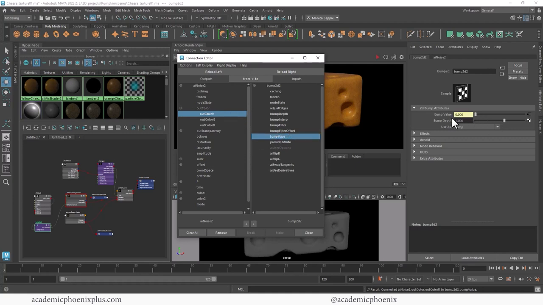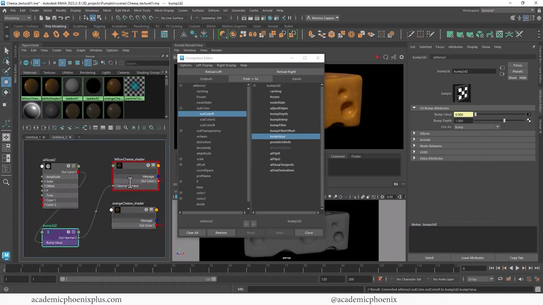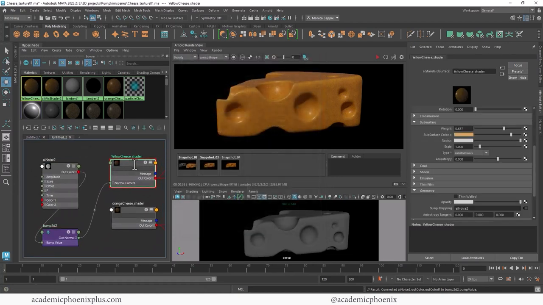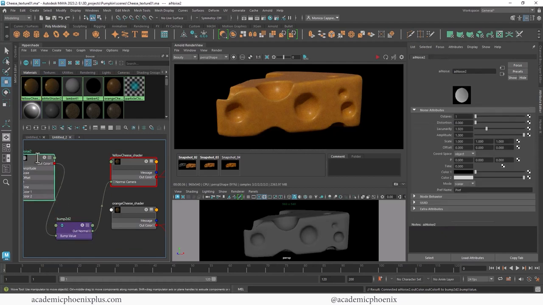And you can see the connection here. You can also see the connection was made along here as well. So here's the yellow, oh, and I can close this. So here's the yellow cheese, here's my bump node, and here is my noise.